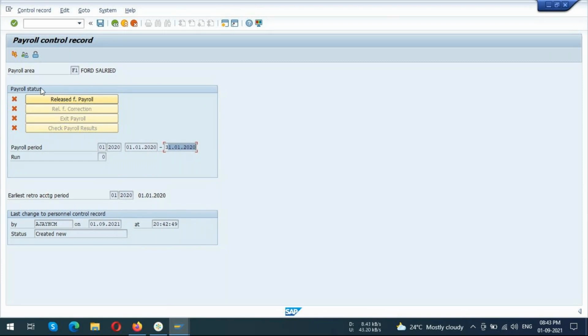So please write down the payroll status under the control record. What are the statuses? This is also a very important question, how many statuses are there, which an interviewer asks you in PA30, PA03. Number one, release for payroll. It is already released for the purpose of payroll for the month of January 1st to January 31st. This period is released already.